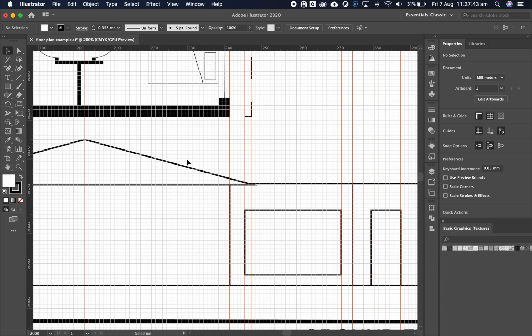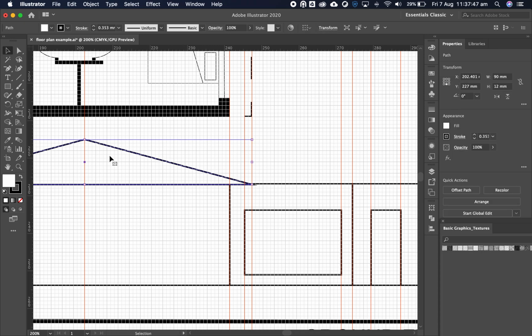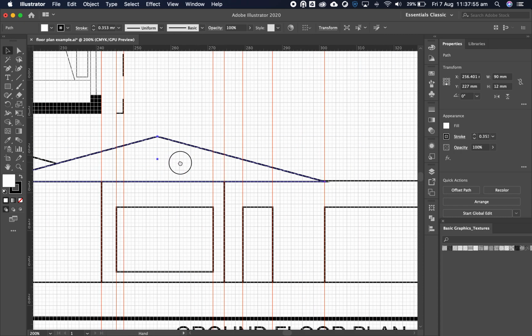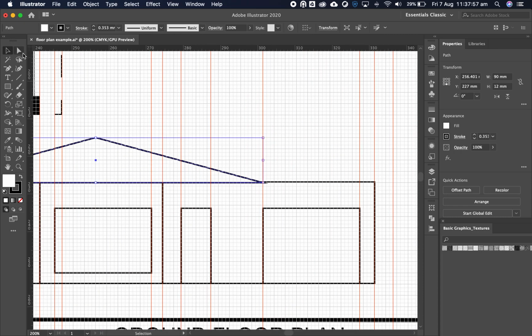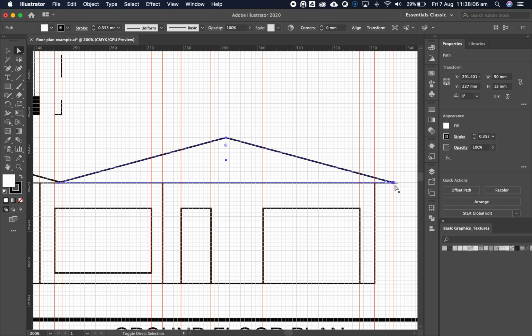Okay, so I'm going to use this here as a guide for the pitch of my roof. And I'm going to simply click on this point here, press Shift Option, move across, and move these points right over to get that node hitting that point there. Okay, so there we go.